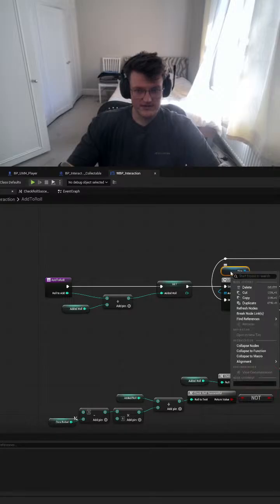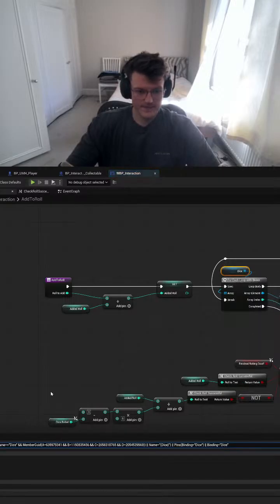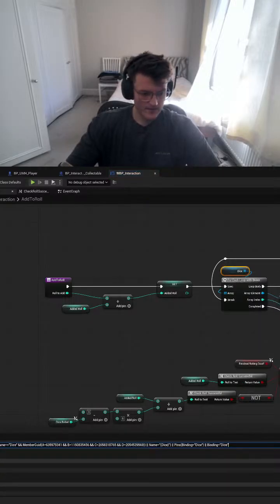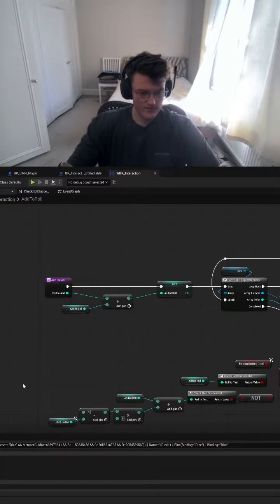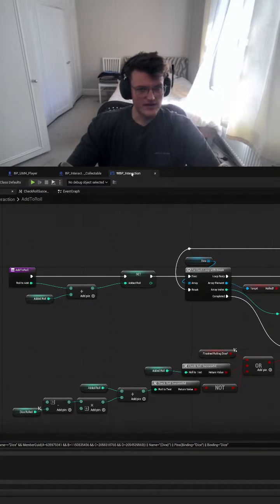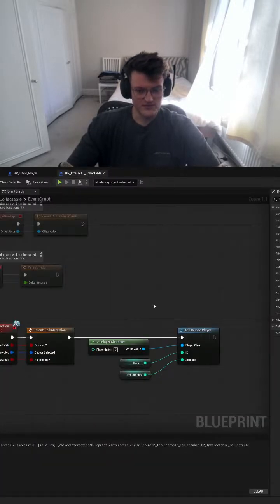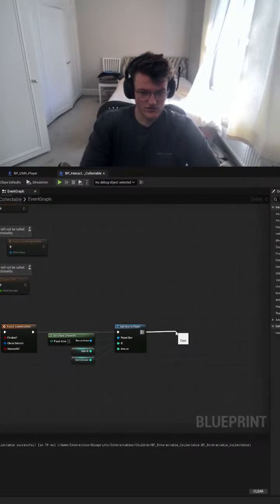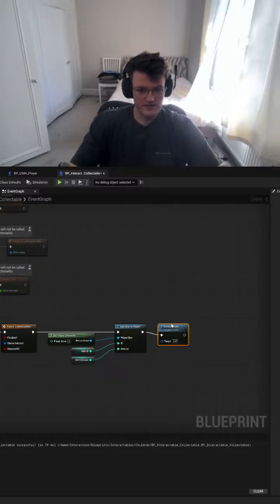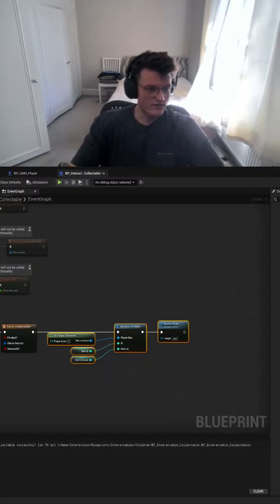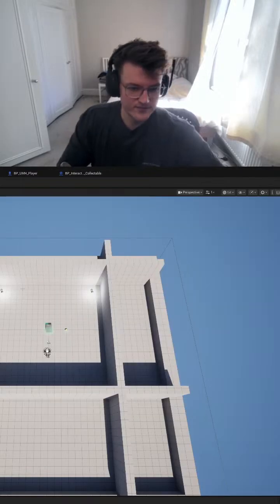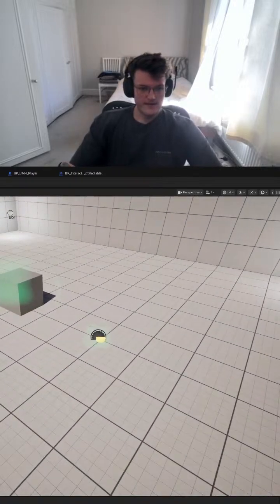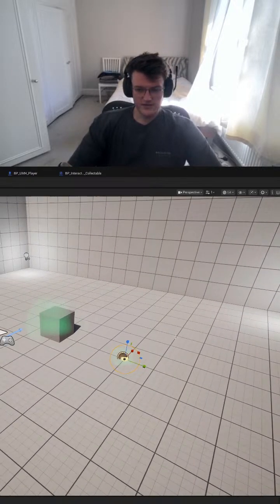Did I not clear the dice again? We'll deal with that error later on because everything seemed to work fine. And then at the end of interaction, it should give the player the item and then destroy actor self. So this is now the custom code for a simple collectible item. And that's our thing here.